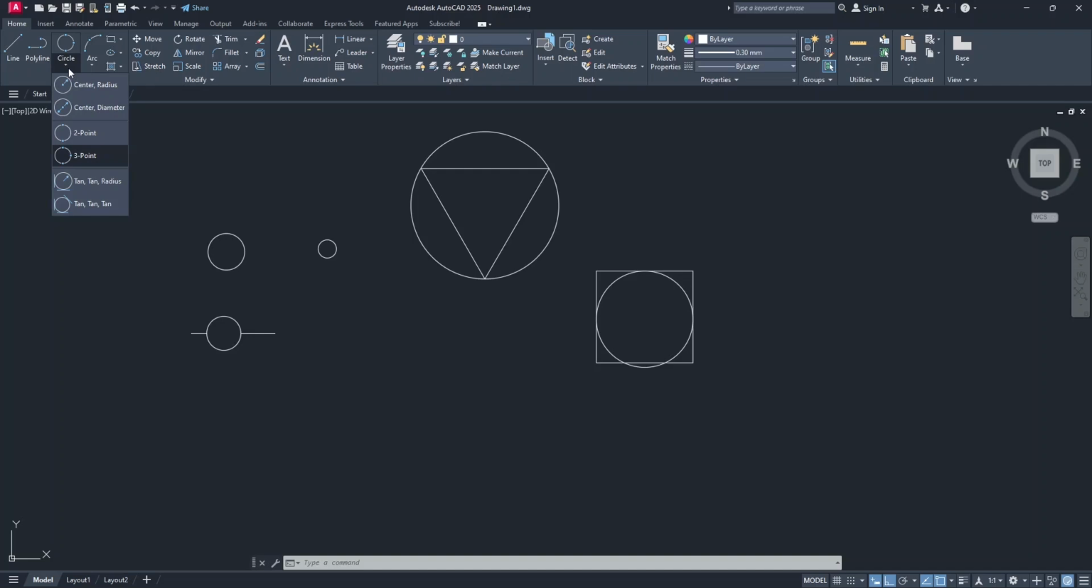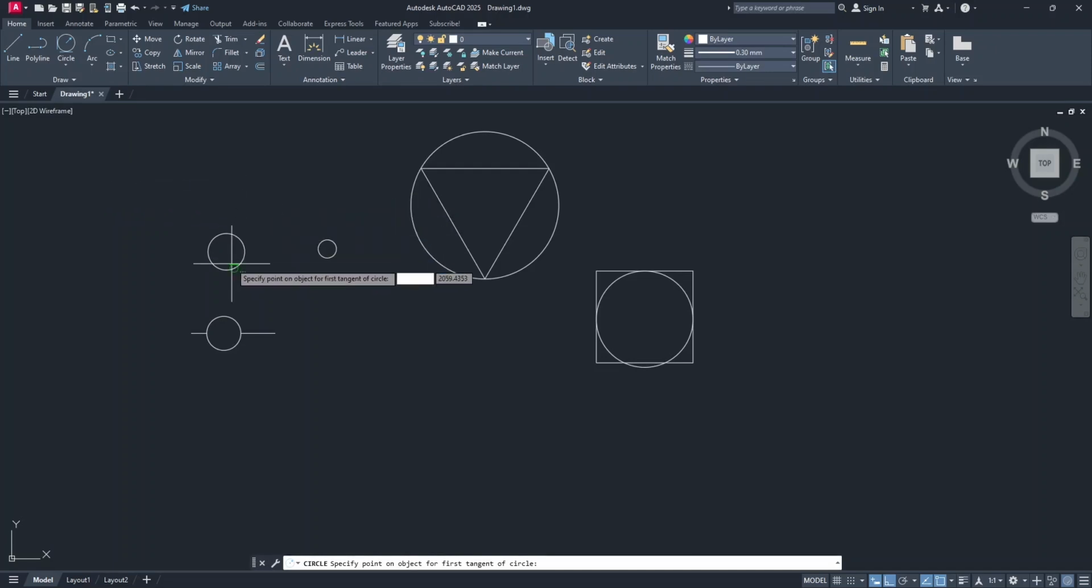And then the last 2 methods, which are the tan radius and the tan, deal with a circle that touches objects to be created, hence the word tangent. Now for the first one, tan radius, select the first tangent. I will click somewhere like here, on the circle. Then I'll click on the circle and then give a radius value.